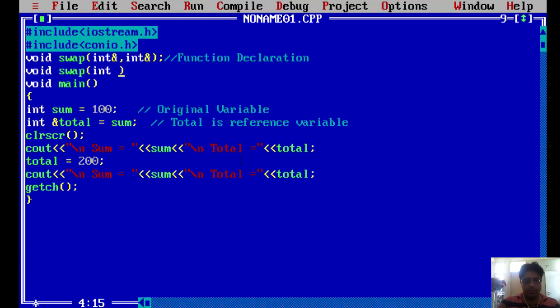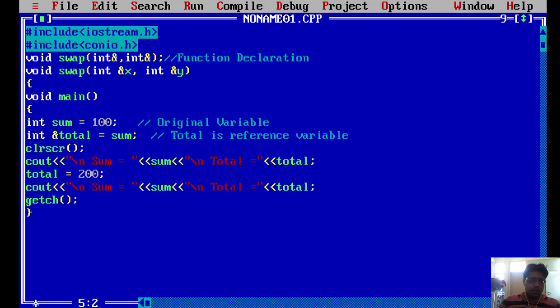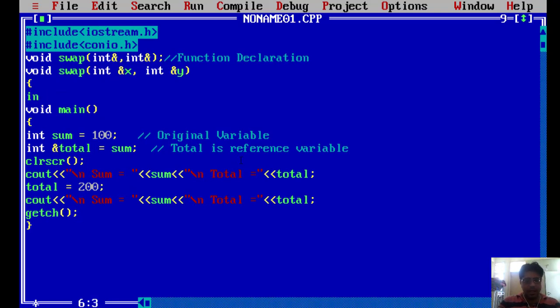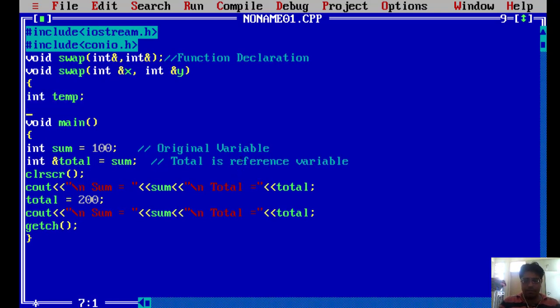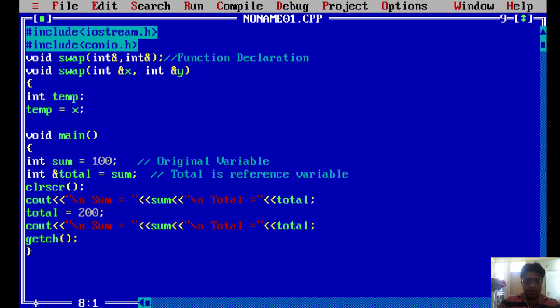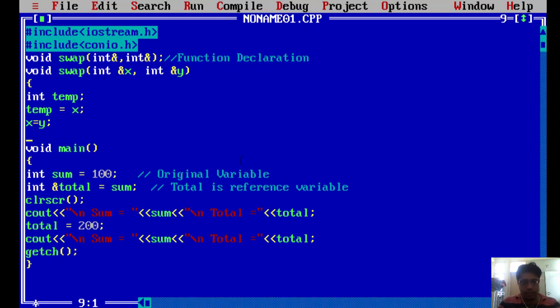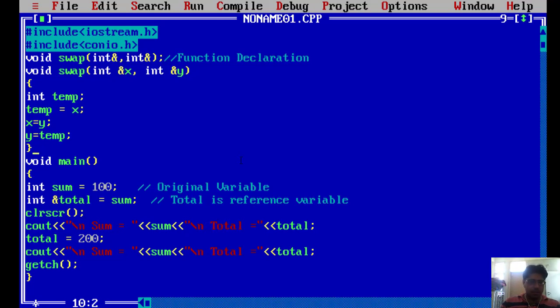Great. Now define this function. At the function definition you have to pass the formal parameter names. Now just make the changes. Create one another variable temp. Just assign the value of x to temp. Normal swapping you can do easily. Okay, done. So we made changes with the formal parameters.